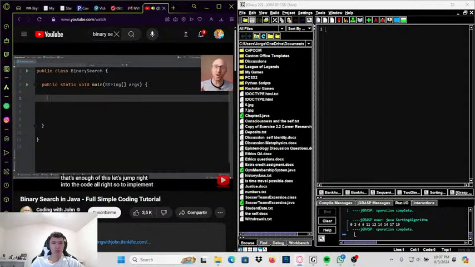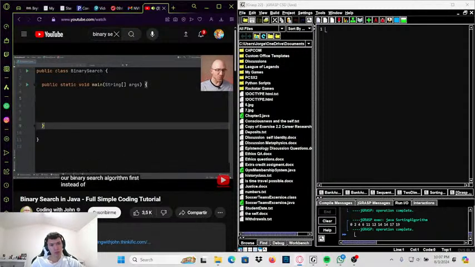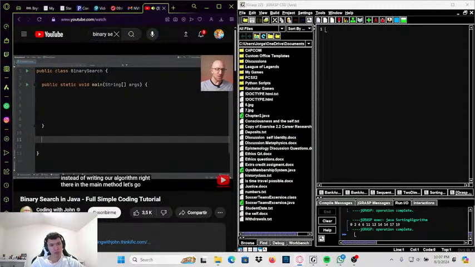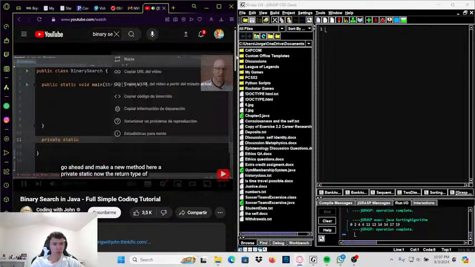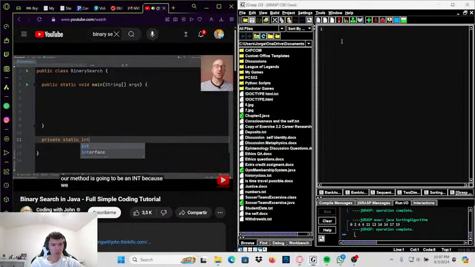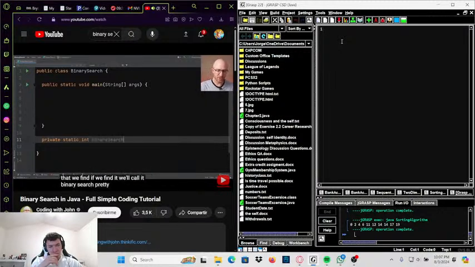All right, so to implement our binary search algorithm, first, instead of writing our algorithm right there in the main method, let's go ahead and create a separate private method that will do the binary search that we will call from our main method. So we'll go ahead and make a new method here, a private static. Now the return type of our method is going to be an int because we want to return the index of the value that we find if we find it. We'll call it binarySearch, pretty creative name.